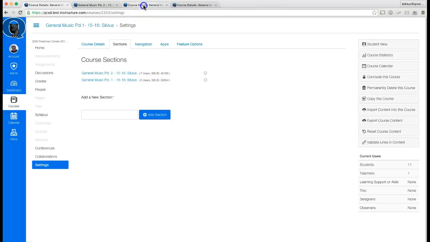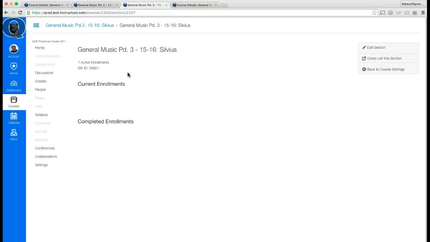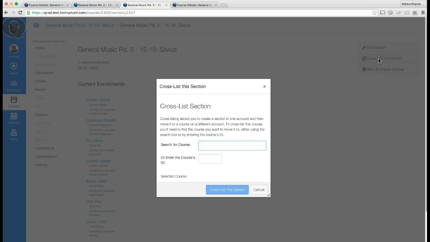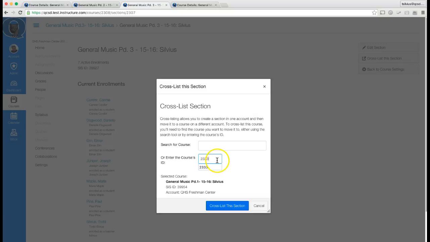I'm now going to go to my period 3 class. Here I am in period 3. Here's the period 3 section of 7 students, I think it's 6 students and me in there too, that I'm going to send over into my period 1 class. So I click that, and I select cross-list this section, and I'm going to enter in my course ID that I'm going to send them to. So here we go. I want to send them to class 2333 with a return or enter key.